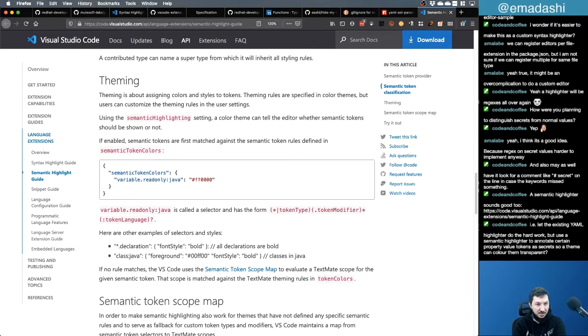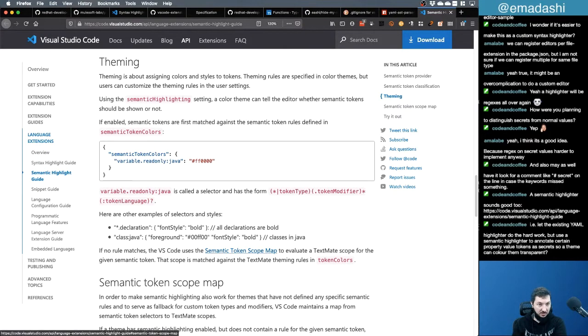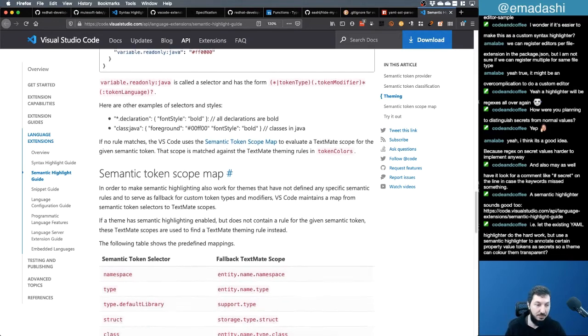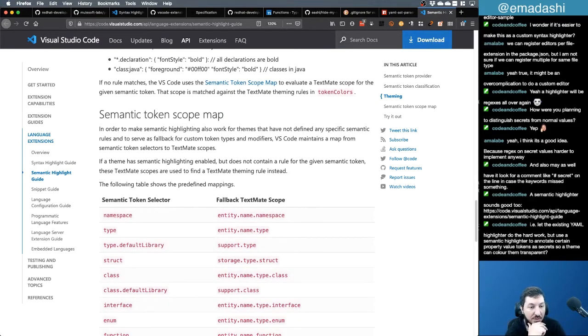Theming is about assigning colors and styles to tokens. Use the semantic highlighting setting. A color theme can tell the editor whether specific semantic tokens should be shown or not. If enabled, semantic tokens are first matched. I don't know, it feels like it's difficult to me. Let the existing YAML highlighter do the hard work, but use a semantic highlighter to announce certain property value tokens as secrets, so a theme can color them transparent. How easily can we do this with YAML now?